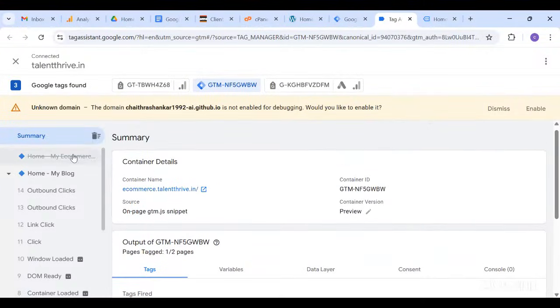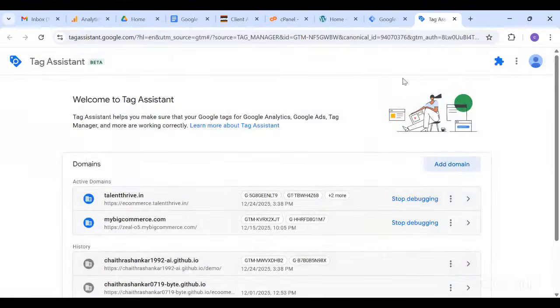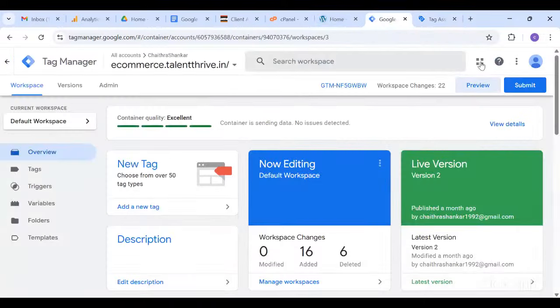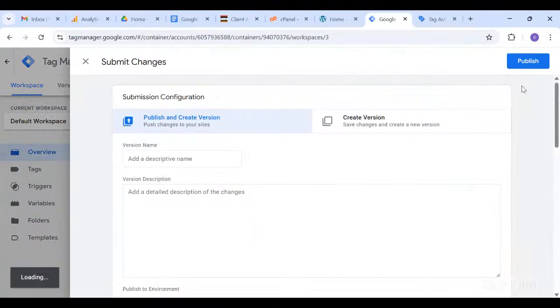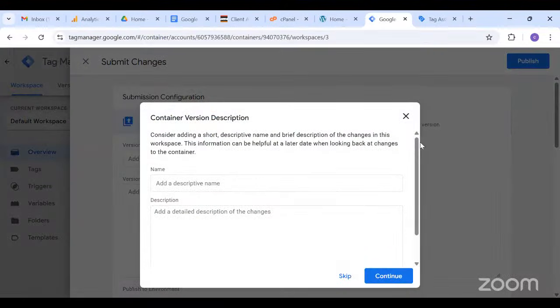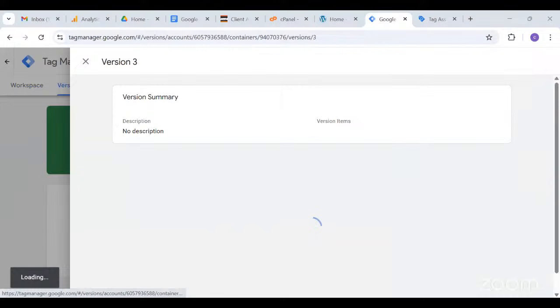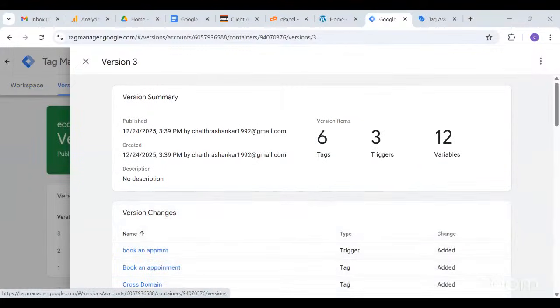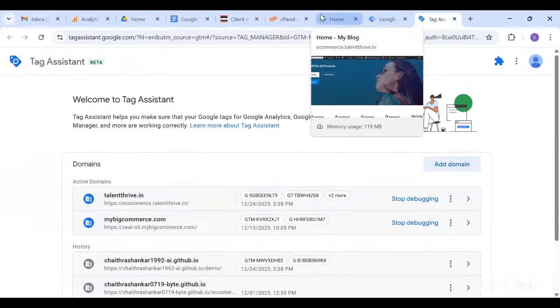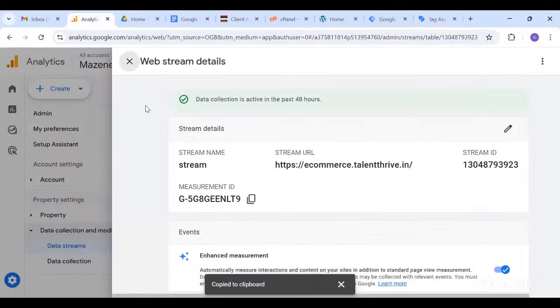So once you are done with all that, you just close this and come back to Tag Manager. Once you're done, you can go ahead and submit this. Publish. You need not give anything, you can just go ahead and skip. It just takes some time and it gets published. This is how you would be able to publish the actions also. This way you can see all the tags getting fired and it gets tracked also. The analytics will also start tracking.